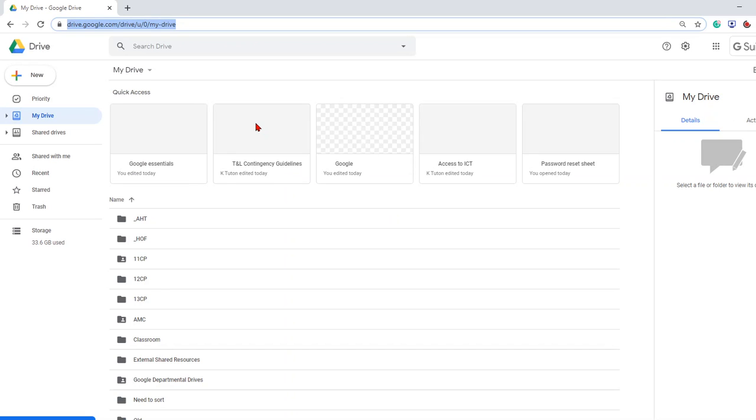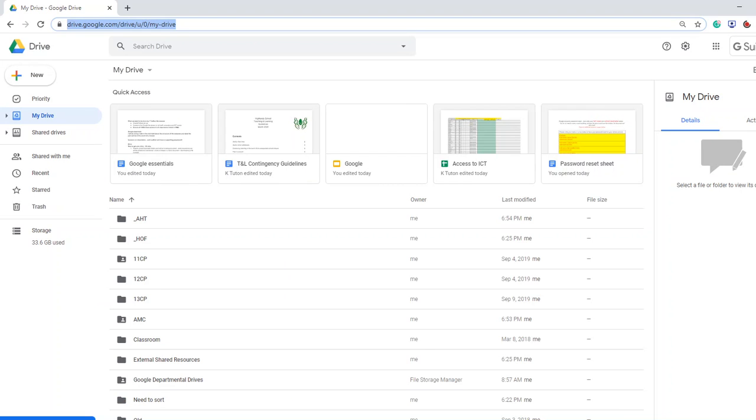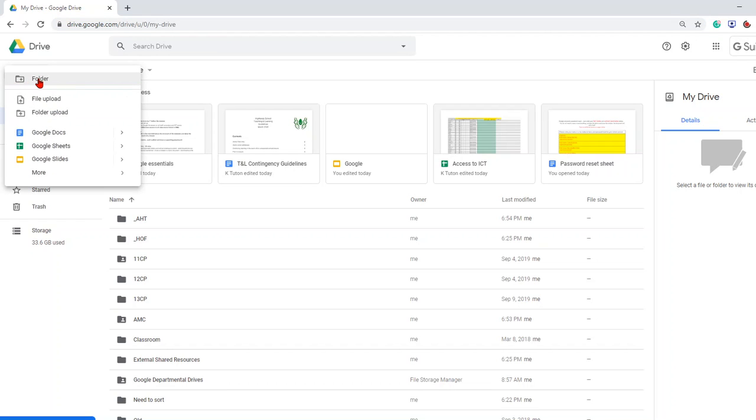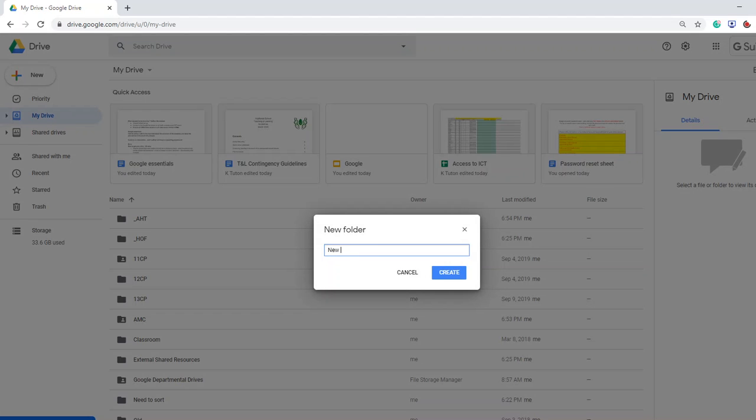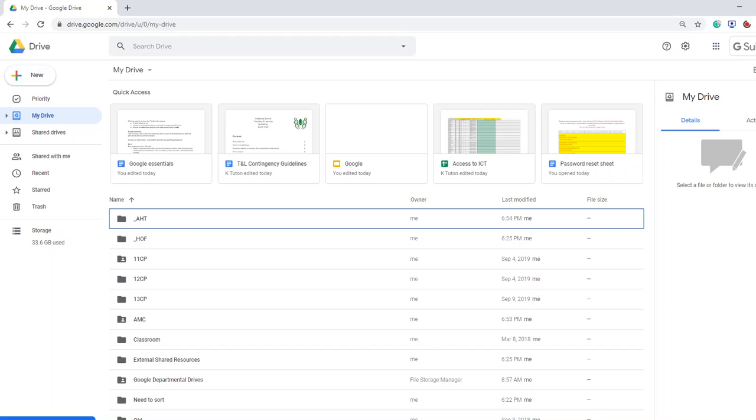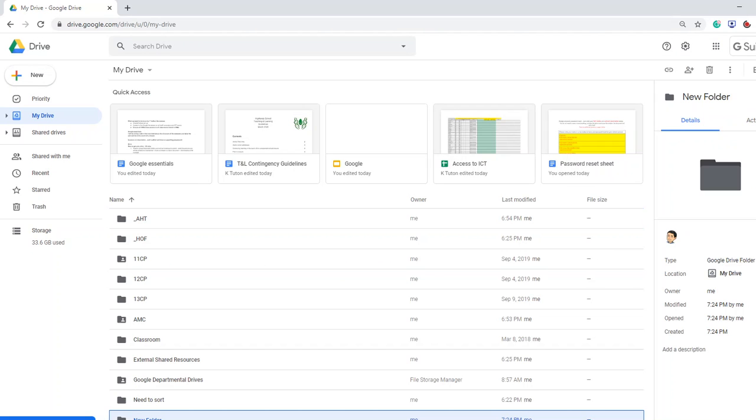As soon as that loads, you will see my Google Drive. Here are my folder structures. On the left hand side are some options you have. To create anything in Google Drive directly, so a folder or a file, you just click the plus button and you can create a folder. For example, I can type in new folder and it will create a new folder for me to work in.